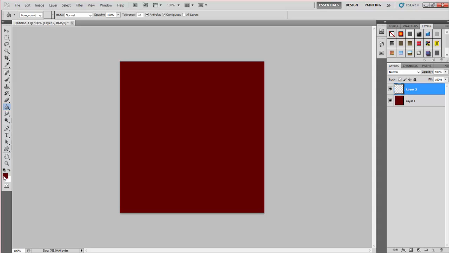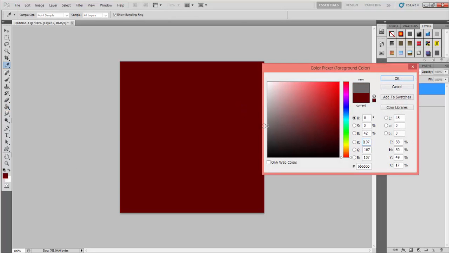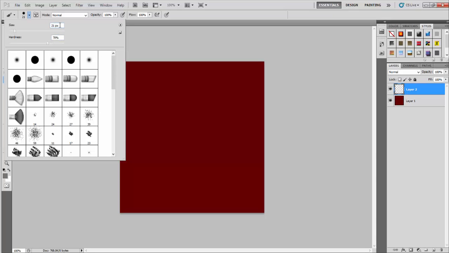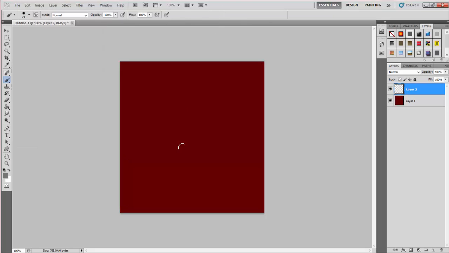Then go back up to your color pickers, your background and foreground color, sorry, and pick a lightish gray. I'm going to call it a medium gray. This one is 757575. Then pick your paintbrush and make your brush size 21 pixels. And I have the hardness at 70%.